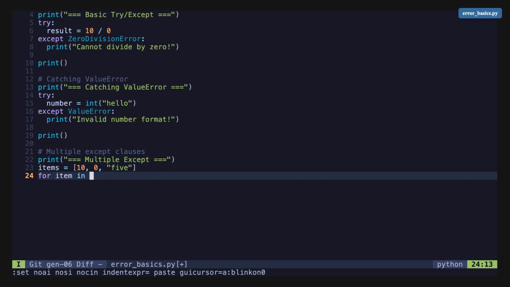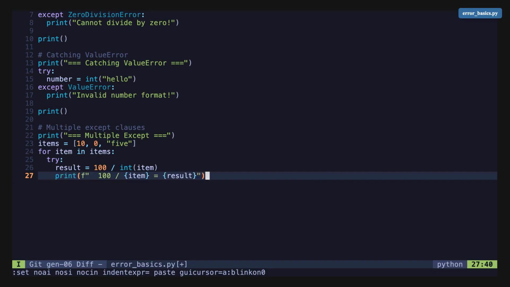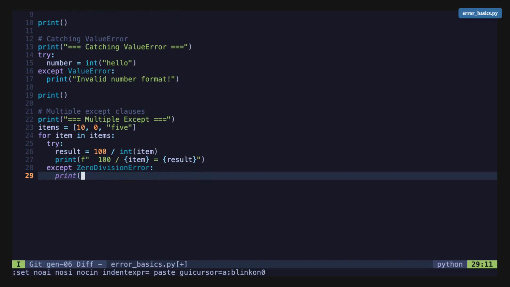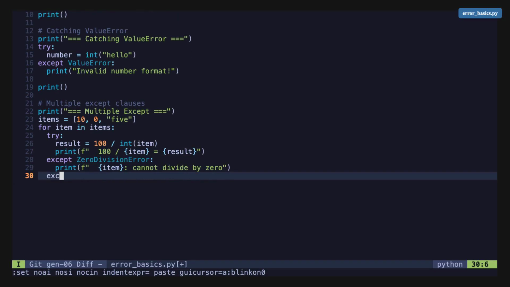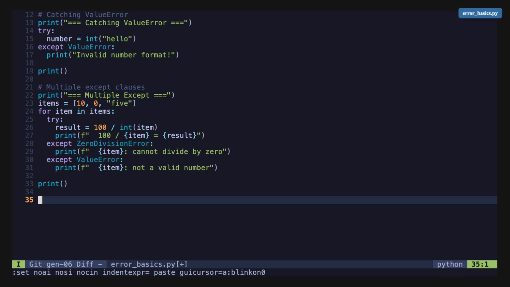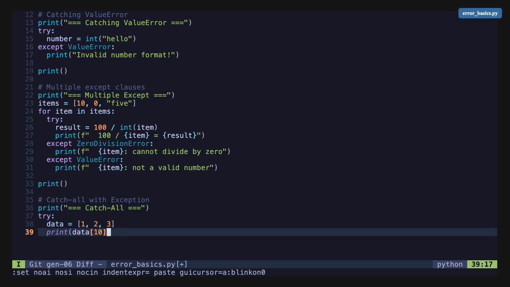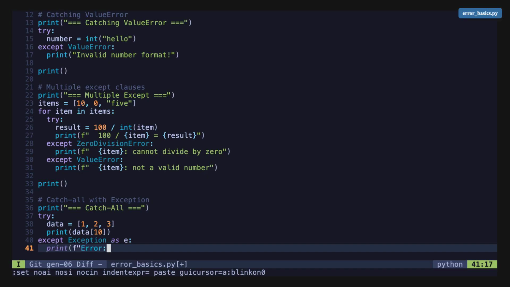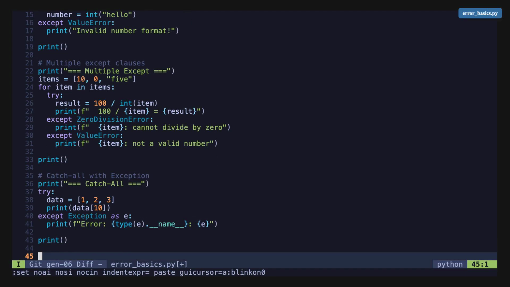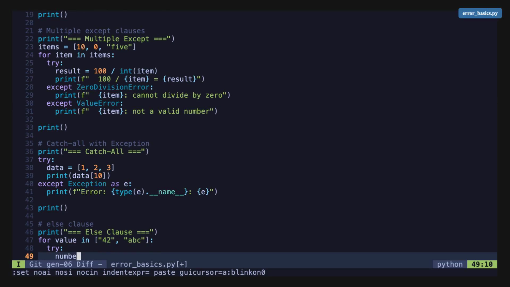The loop tries each item with two except clauses. Exception as e catches any error with its message. The else block runs when try succeeds. This pattern prevents the program from crashing.